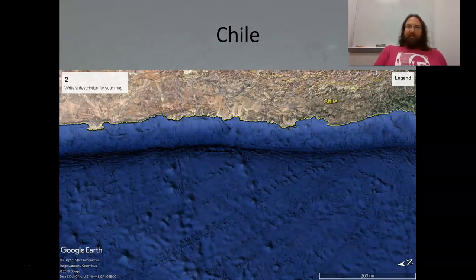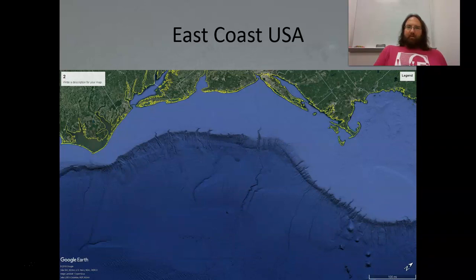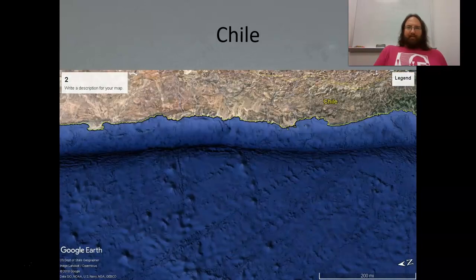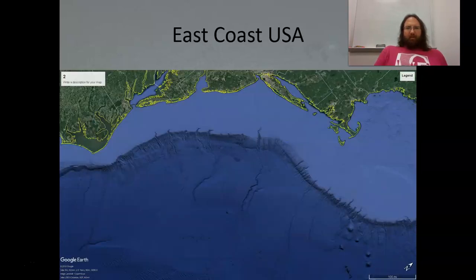Which one has the thicker continental shelf? Which one has the deeper, weirder submarine canyons? And these should both be at about the same scale. Not perfectly so, but yeah.